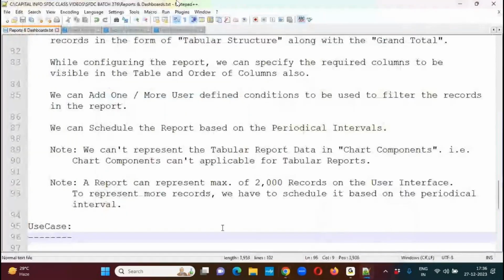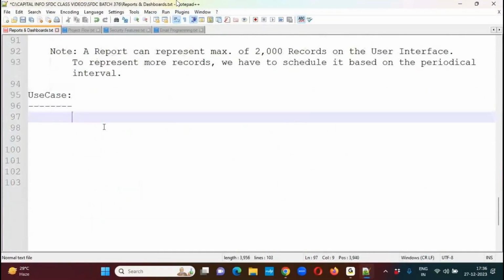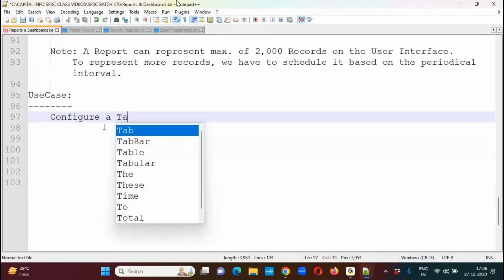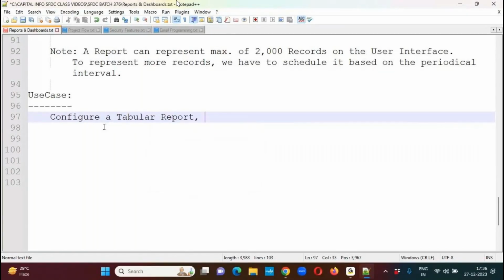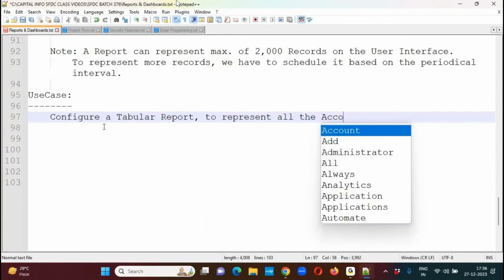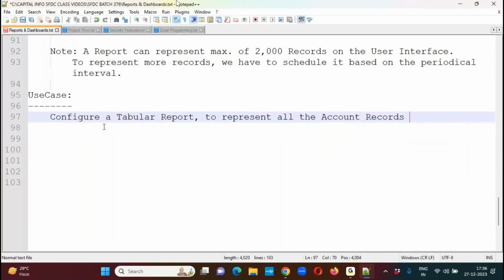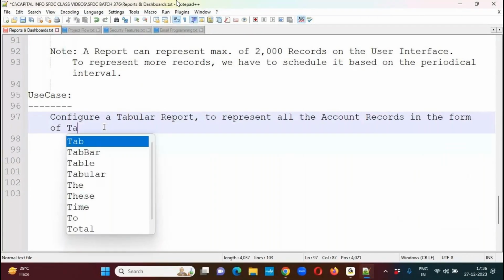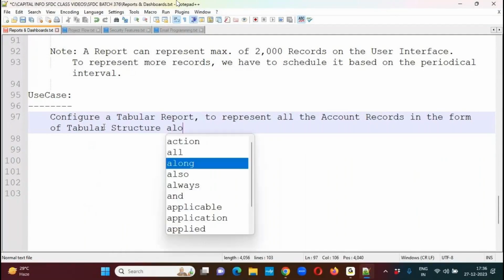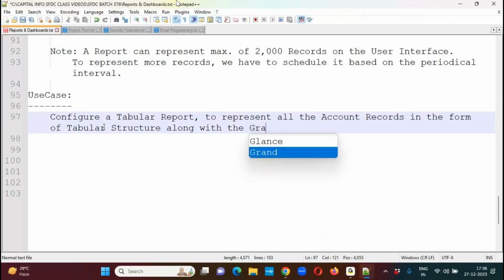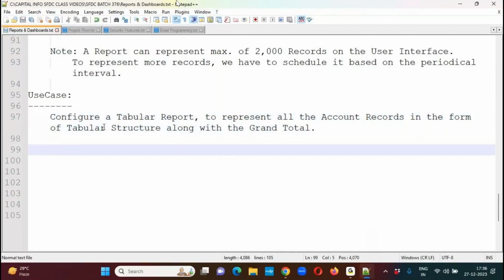Now, let me take a small use case. Configure a tabular report to represent all the account records in the form of tabular structure along with the grand total. This is my requirement. So as part of this report, I would like to configure a tabular report which will represent all the account records in the form of tabular structure along with the grand total as well.